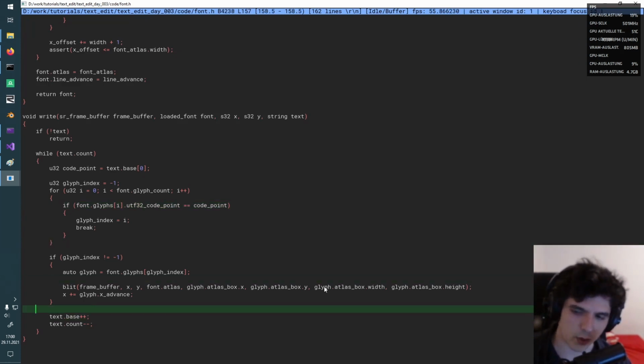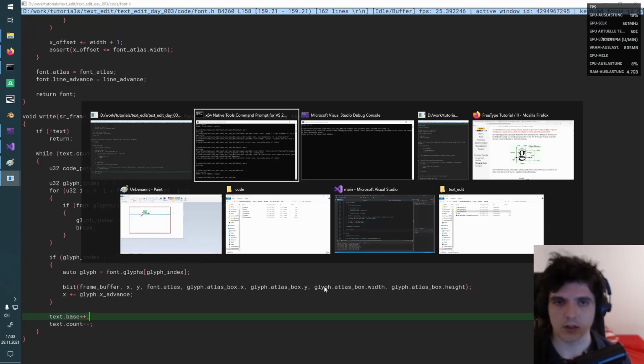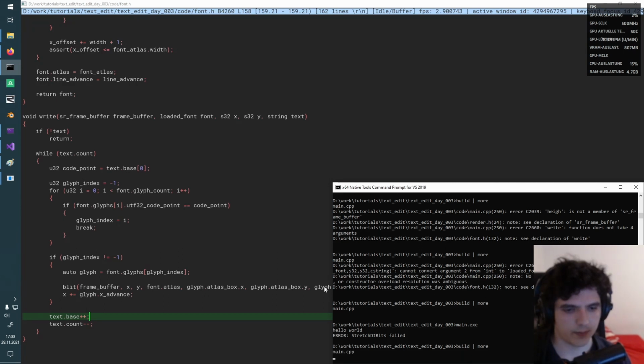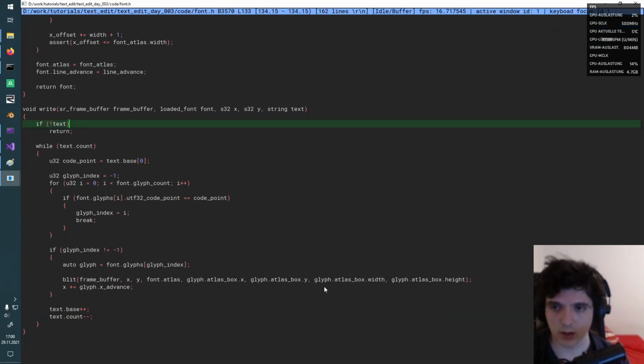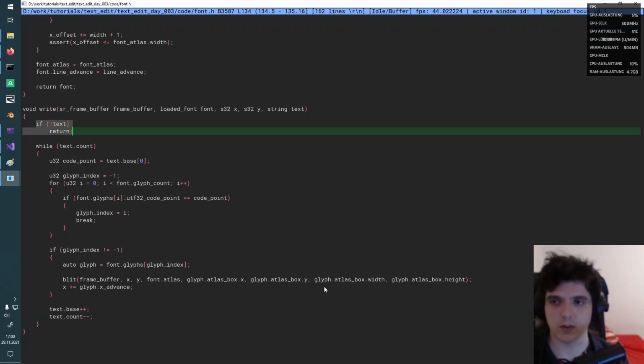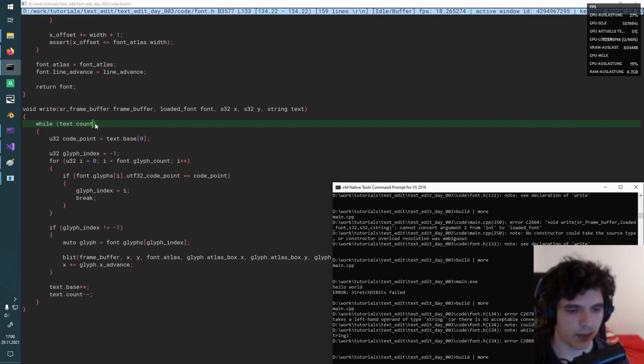But this way, it makes more sense if we want to switch to UTF-8 support, because in that case, this string data can have one character encoded into multiple bytes, so you would advance by a different number of bytes after reading one character. So let's just see if this works. Oh yeah, we don't need that at all, because whether or not text is null doesn't matter, because the count should also be 0 if the base is null.